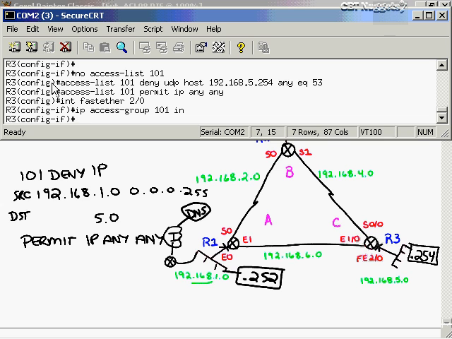Then I put in my two new lines. The first was access-list 101 deny, remember UDP this time, and the source was a host, only this host, 192.168.5.254, which is this machine here, to anybody, because we don't want to have to just cover this DNS server. I may have multiples configured.